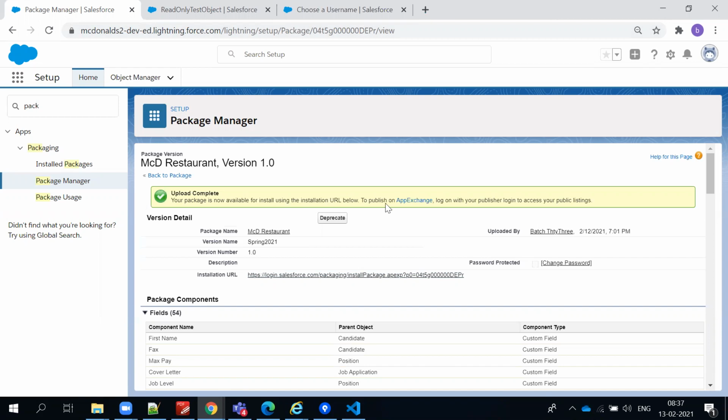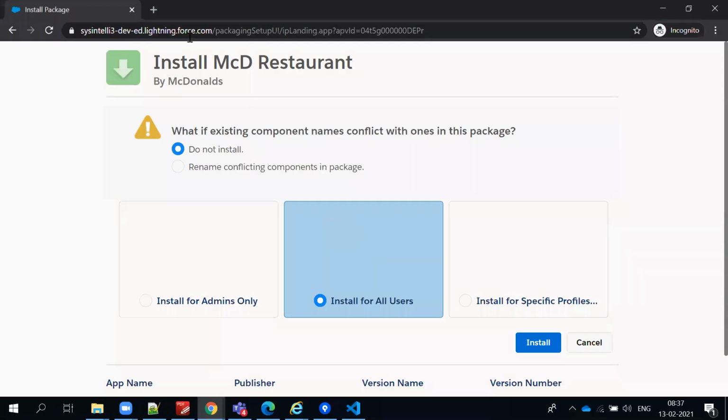Use the URL below to publish. Go to the AppExchange. They're saying log on with your publisher logins. So we'll have a publisher login to get the access, and then we submit this for review. This link along with some documents will be sent for review. Once that installation link is generated, anybody who has the link can install the package. Yes, yes.